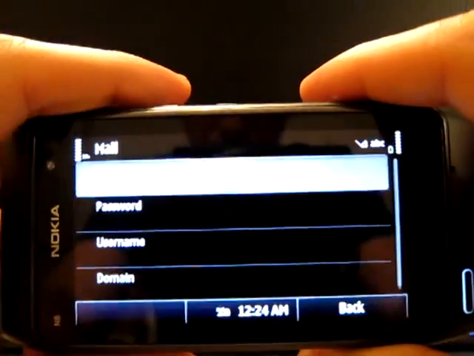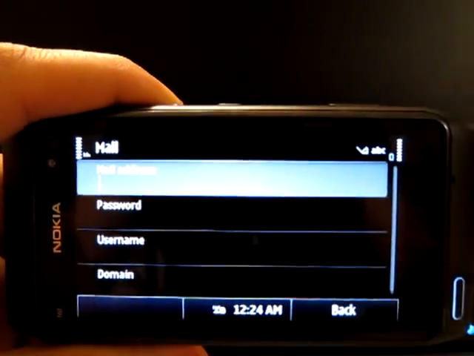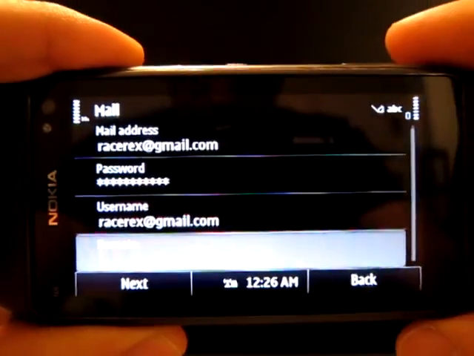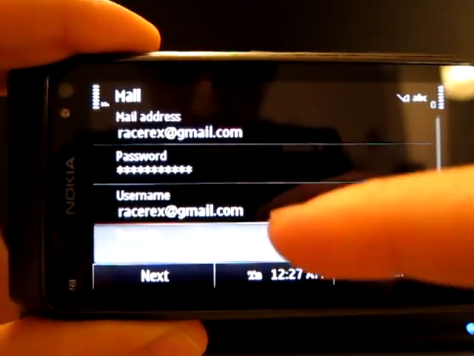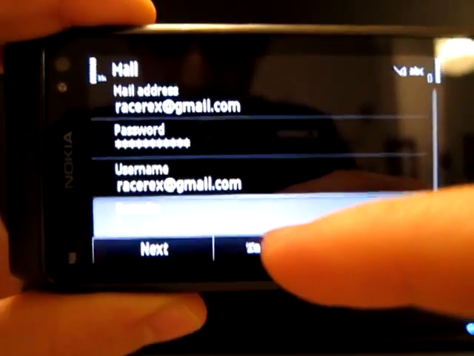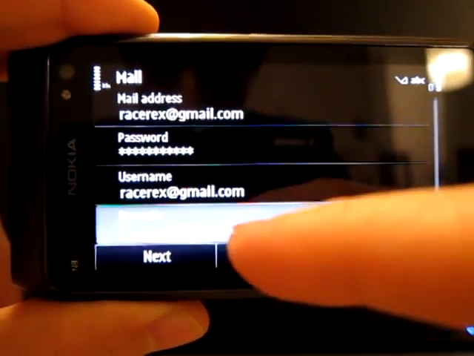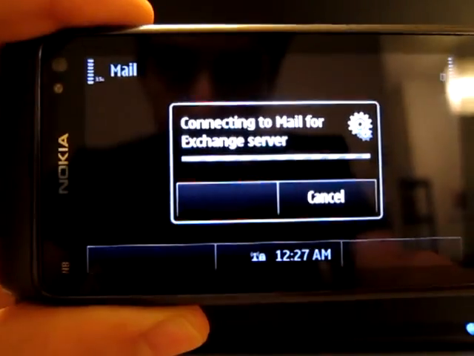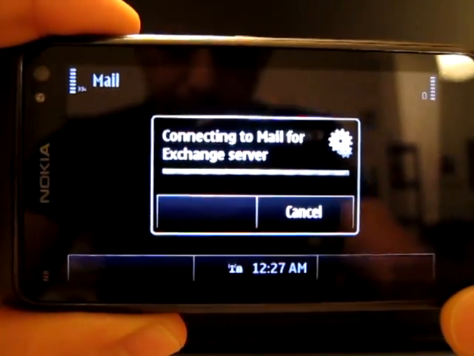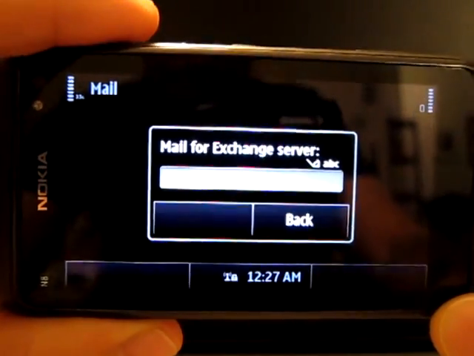So now I'm going to go ahead and enter this offline. Okay, so I've entered my email address under mail address, my password under password, and under username I also entered my email address. The bottom space here is for domain, but go ahead and leave that blank and then hit next. Okay, so that's a good sign.